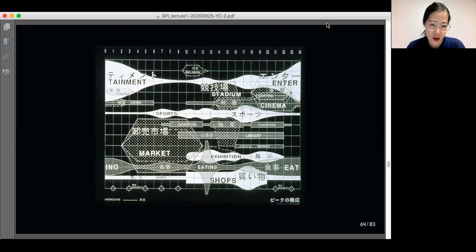So to me, it seems that this diagram is using a similar technique, whereas the market is this kind of dotted pattern. The eating part is a smaller, more granular dotted pattern, and the shops are filled. The library is this kind of wavy pattern. So another thing that this allows the reader to do is to see through the different program areas. So through the stadium, you can see the cinema. Through the education, you can see sports, and so on.